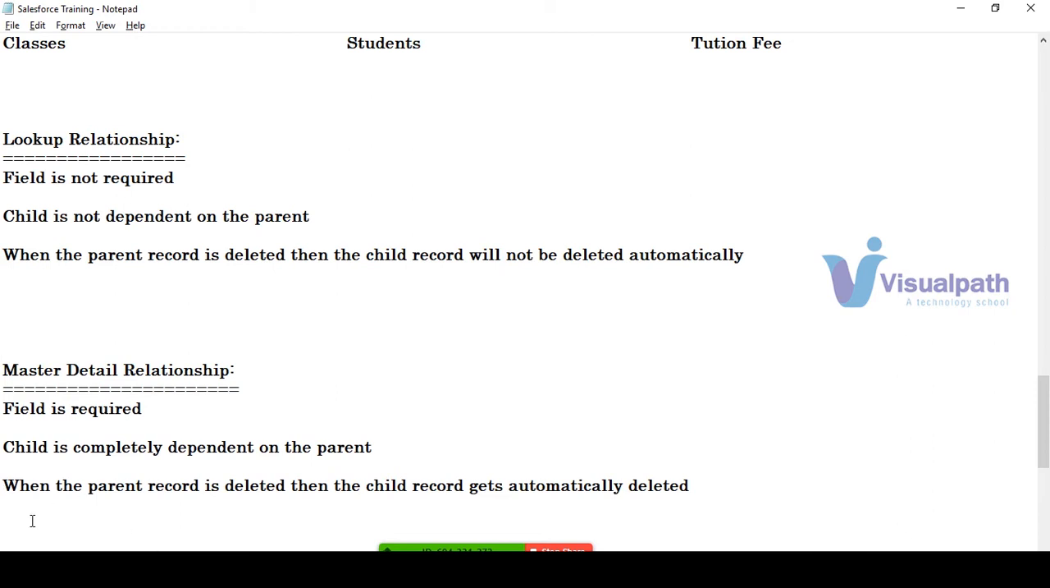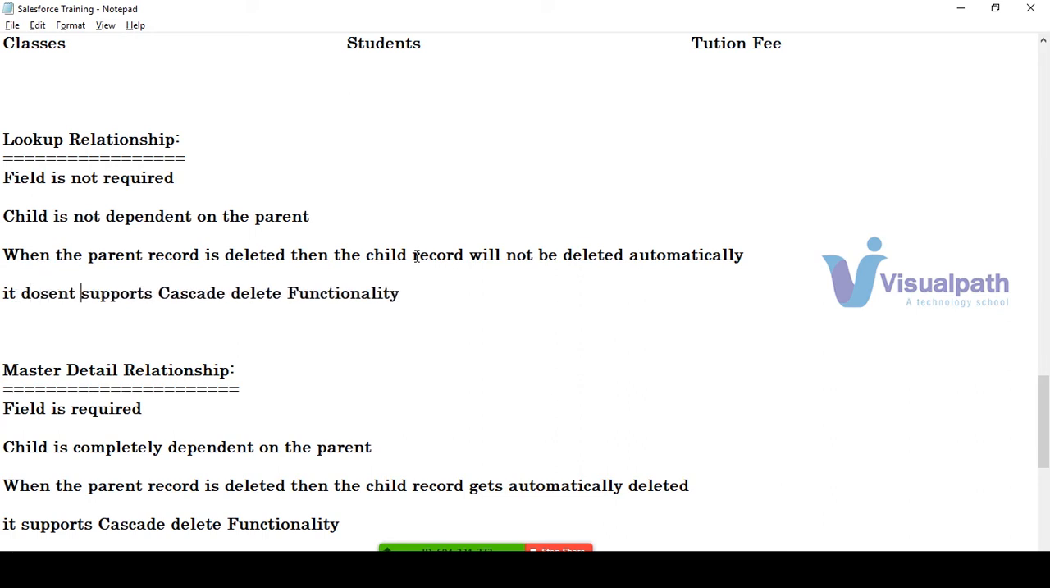So what is this functionality called? When the parent record is deleted, the child record gets automatically deleted, right? So the functionality is known as cascade delete functionality, right? Cascade delete functionality. So here it supports cascade delete functionality, and here it doesn't support cascade delete functionality, right?